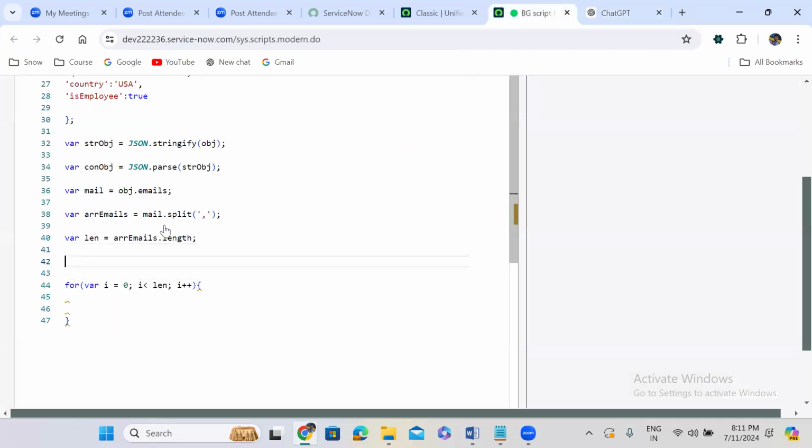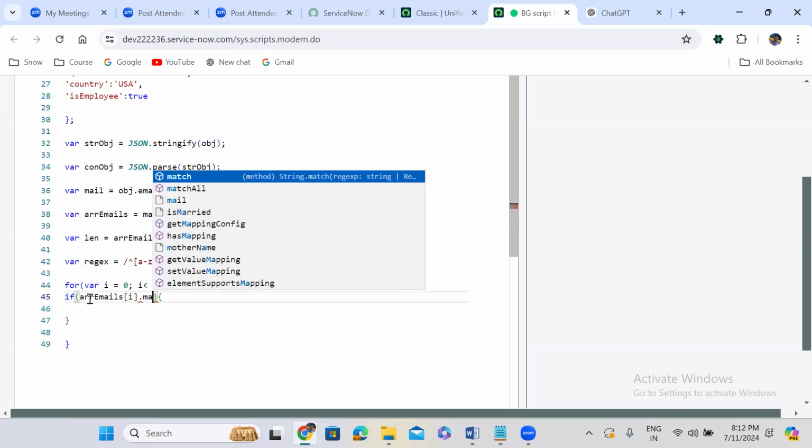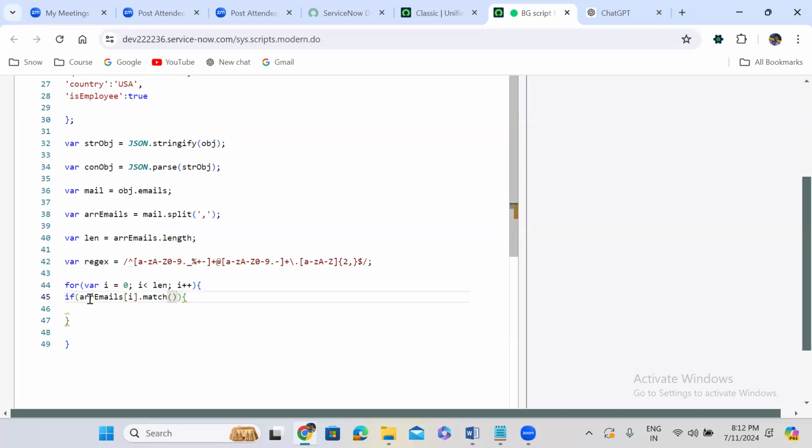I'm taking it in a variable. Okay. Each email is in this format or not, I have to check. So what I do, if there are email index of I, okay, dot match regular expression.